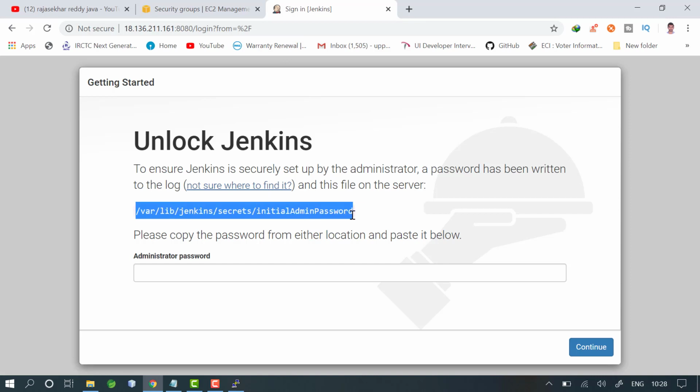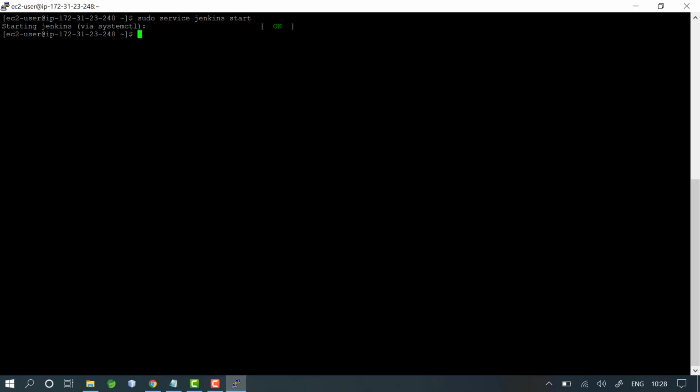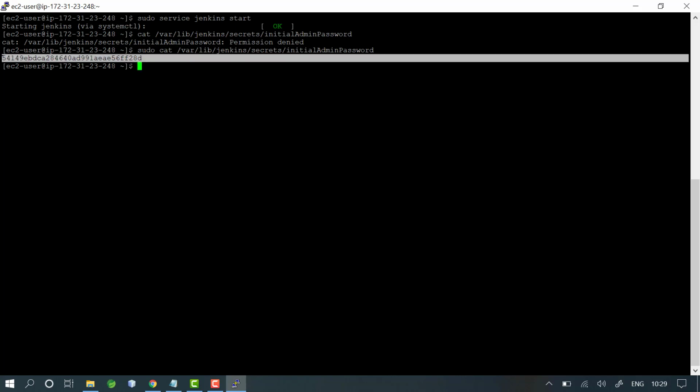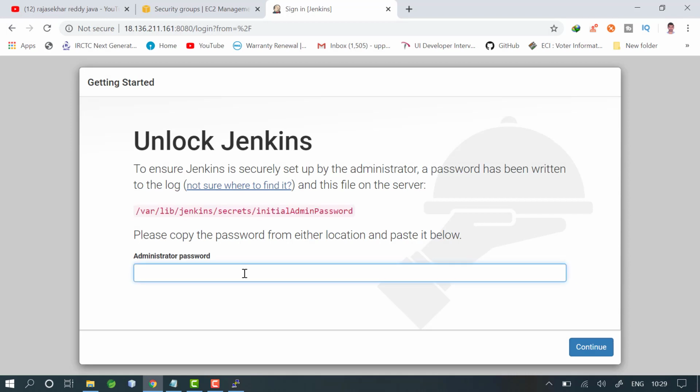In order to get the initial password, just copy this location here, go to here, cat, give the location here, click on enter. Sudo cat, give the location. We got the password here, right? Just copy this password here. Come to your browser and give the password here. Click on continue.